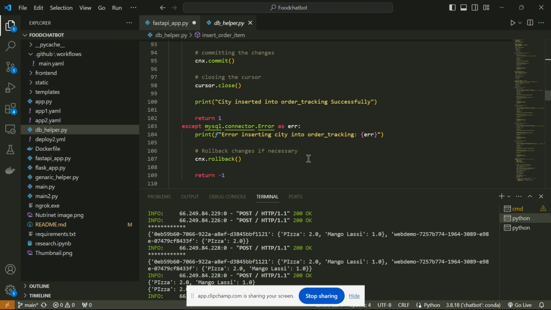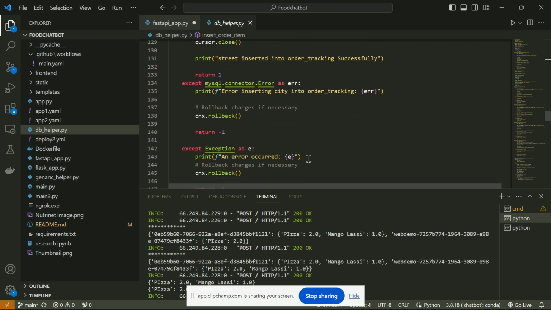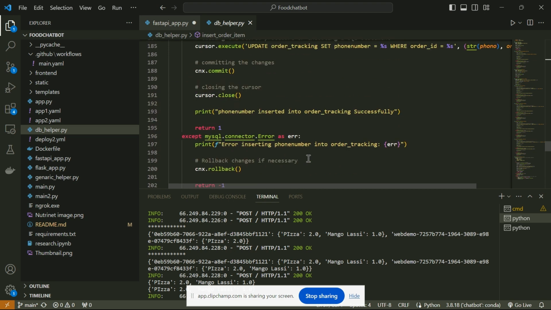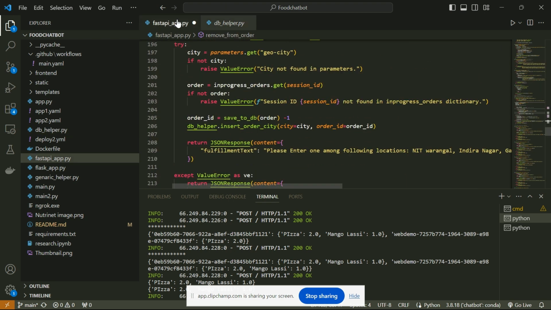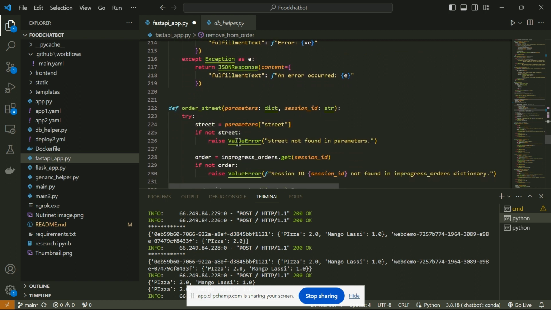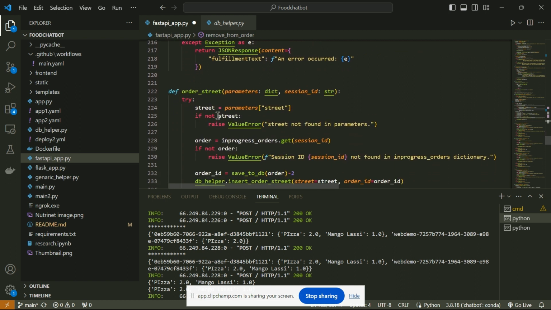Hope you are understanding, guys. Every function is similar like that only. Every function is similar. That's why I'm not going into every function. It's similar, guys. Otherwise, unnecessarily the video length will go more. That's my intention here. Order street, because there is no that much rocket science here.